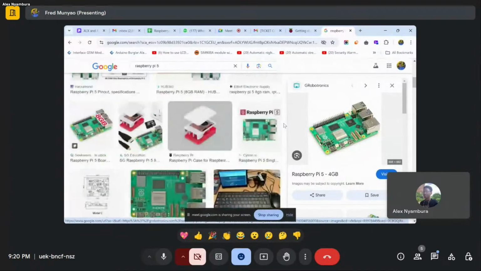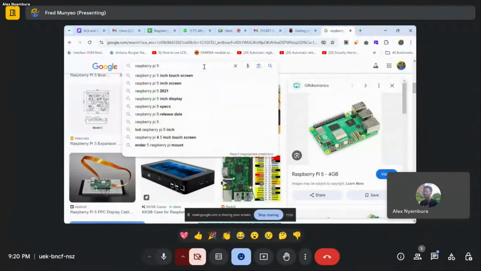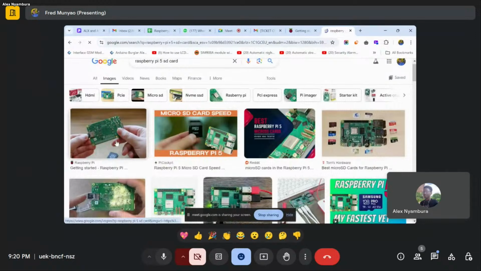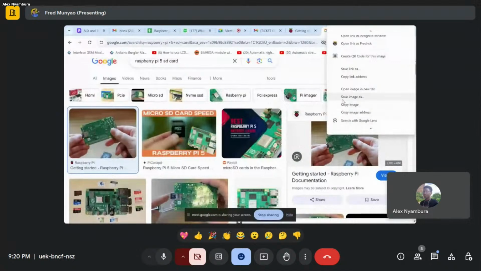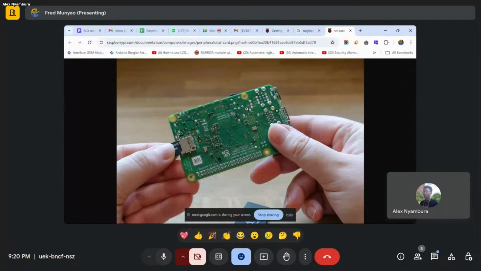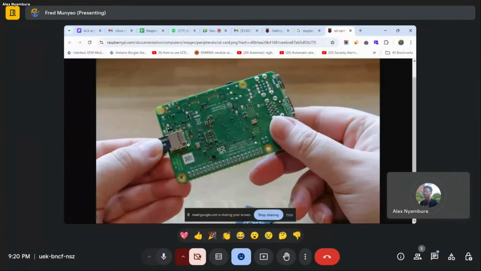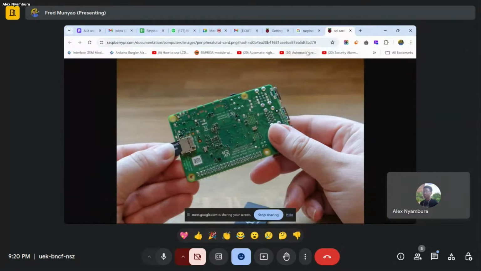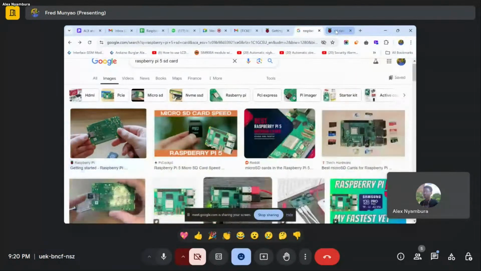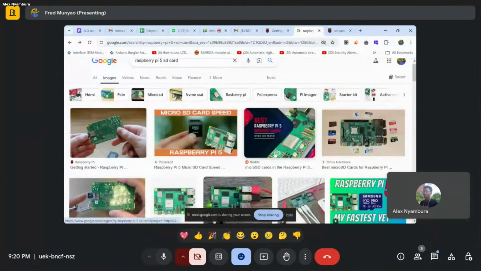Let me see if I can get an SD card image. Yeah, nice. This image is showcasing how you can insert the SD card. I think you can see my screen. Yeah, you can see this SD card. It has the operating system. Also, another thing which I forgot to tell you, it has a headphone jack, audio jack.